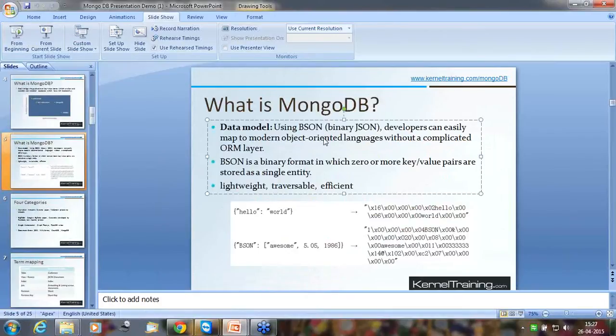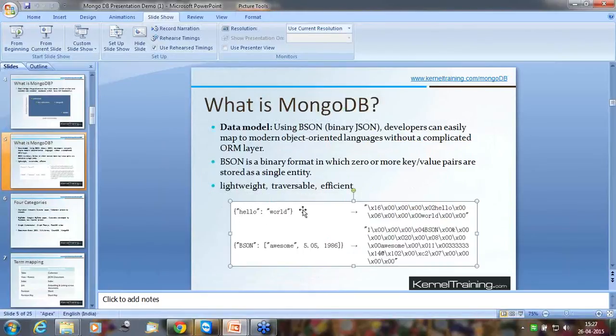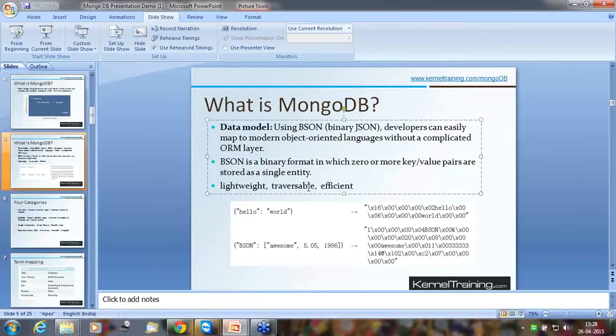If you see this data model, when we talk about JSON, that is the binary JSON, we can see this. This is a JSON. If you are familiar with JSON format, please let me know. This is the JSON format where we say hello is the key and world is the value. And here we have a JSON, and it says awesome, and some values are there. And these are the binary representation of whatever is mentioned on the left side. It is lightweight and efficient to use.